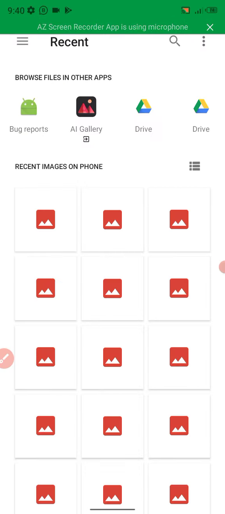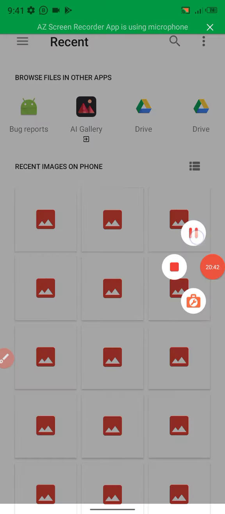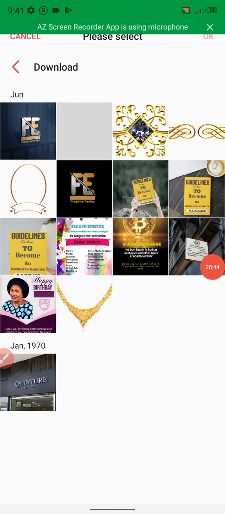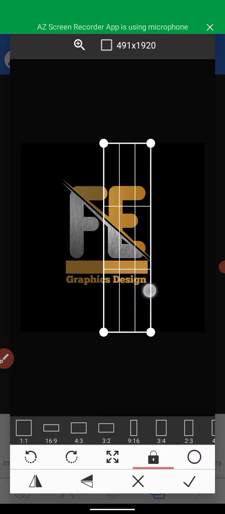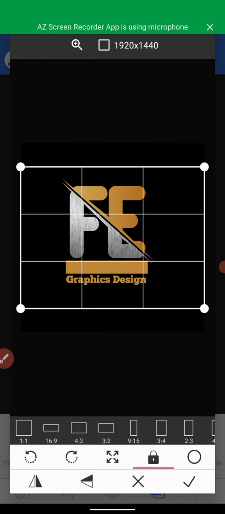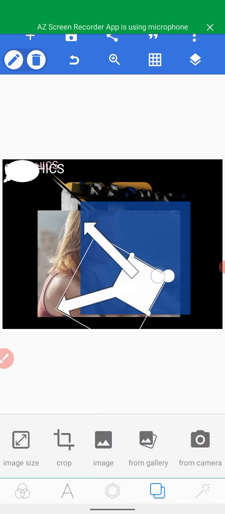Importing is just to bring out the picture on your display, but with this, the picture you are bringing out becomes the background. Let me show you now. Let's make use of this design as our background. So this is how it will be now. It has turned to our background image.